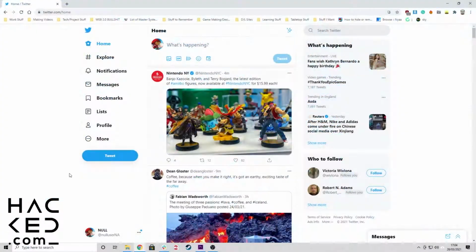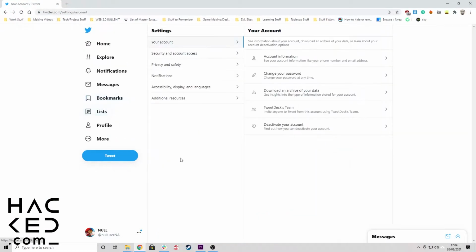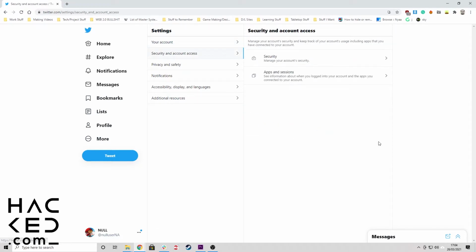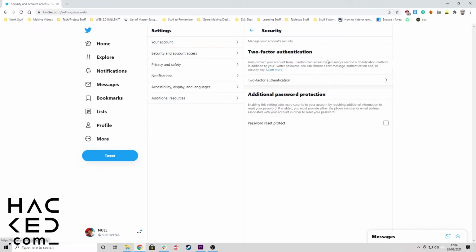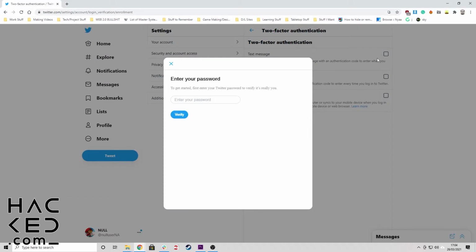To activate 2FA, log into Twitter and select More on the screen's left side. Select Security and Account Access, and then click Security. Now select Two-Factor Authentication. Select your authentication method from text message, authentication app, or security key, and follow the simple instructions to activate 2FA.